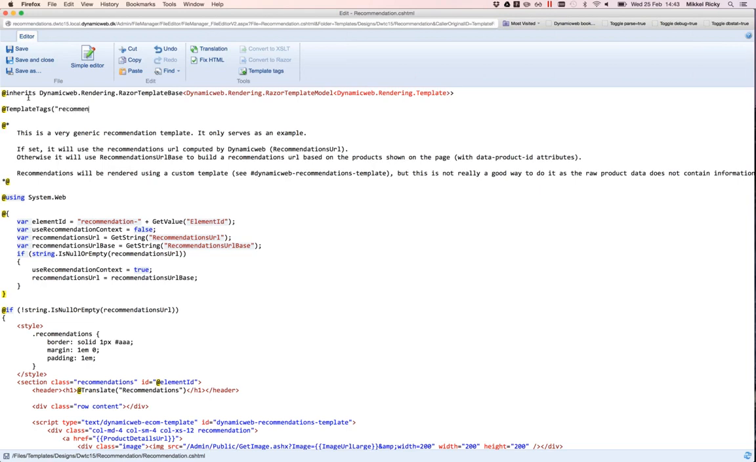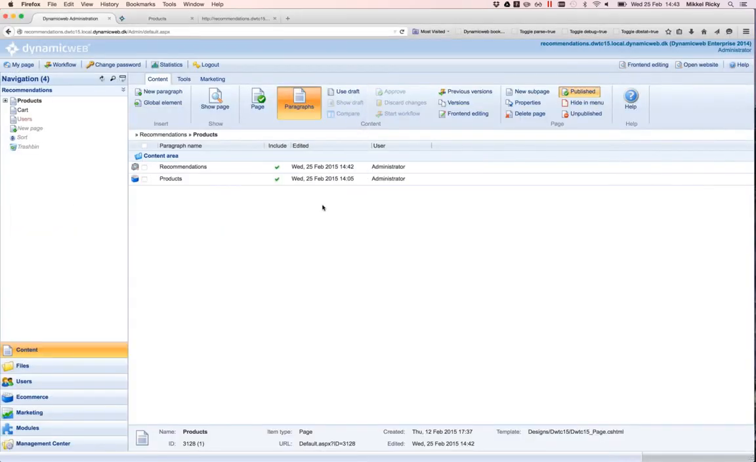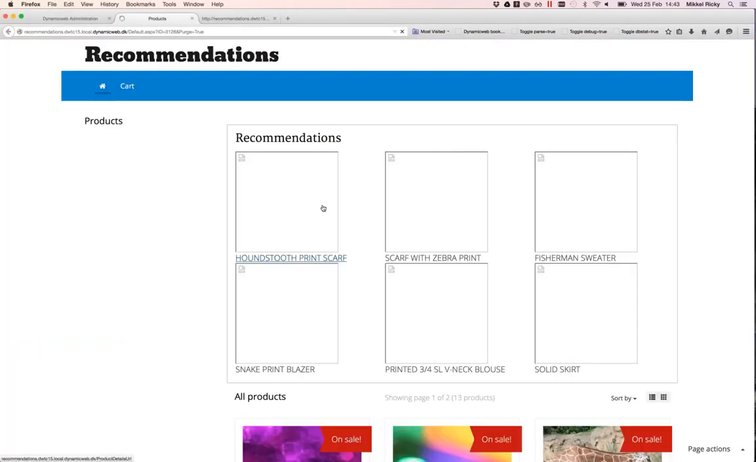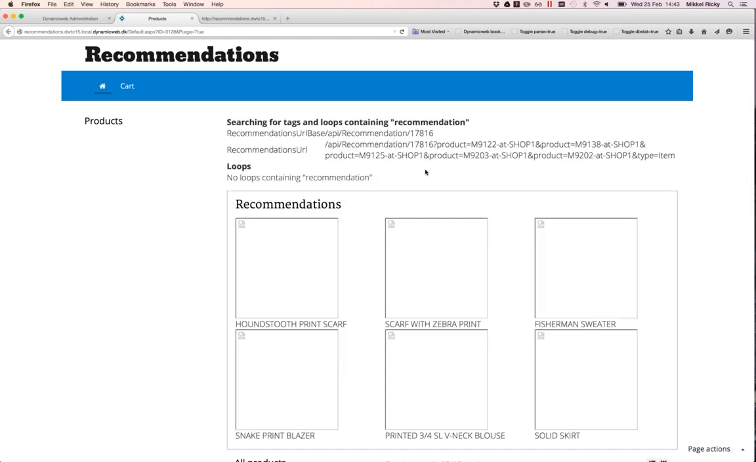There are actually 2 template tags that make all this work. Now I have added template tags, and then I will reload my recommendation product. What we can see here is that we get 2 template tags, one called recommendation URL base, that's this short URL, and then we get one called recommendations URL.